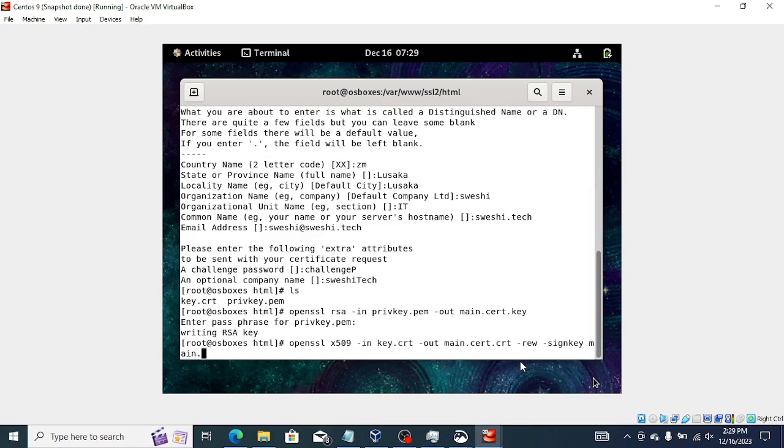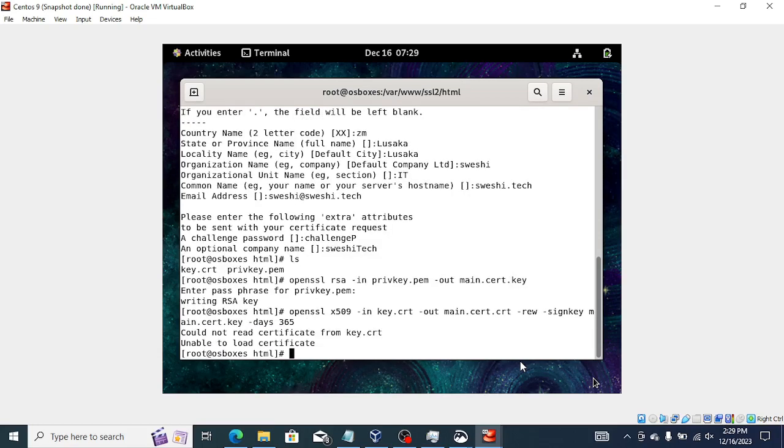Main.cert.key. So it will have a signature that will be for about 365 days. Normally a year is what we use. Okay, let's see. openssl x509 -in key.crt, main.cert.crt.